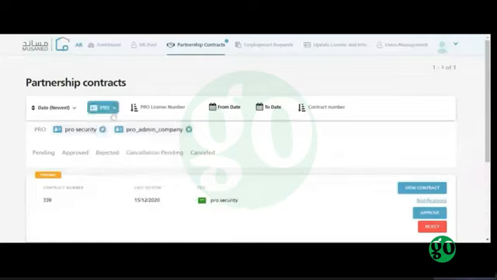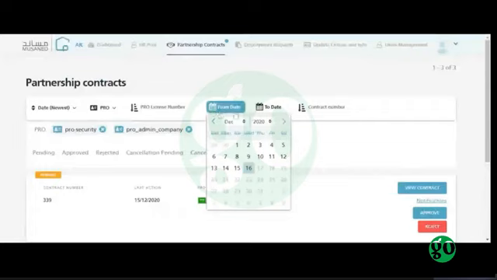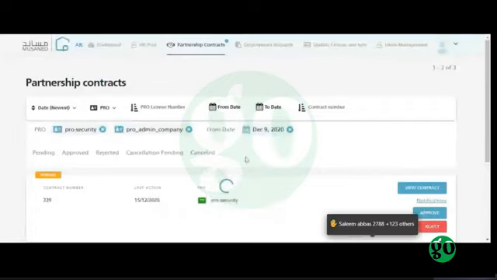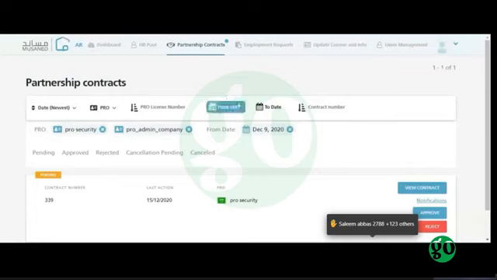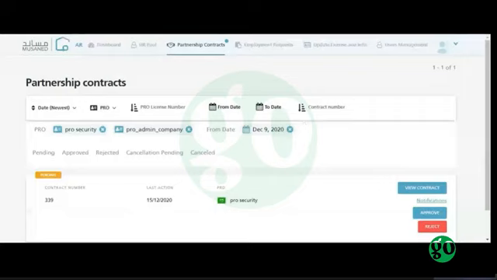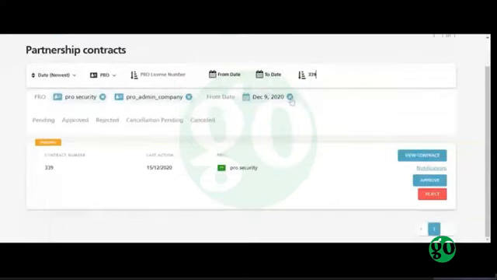Multi-PRO selection is enabled. The user can also search for contracts under a specific PRO by entering the PRO's license number, or by specifying the creation date of the contract by setting a specific creation date value. The user can also search for a specific contract by entering the partnership contract number, and the system would filter the results based on the user's selection. The user can easily unselect specific filters by just clicking on the X icon.